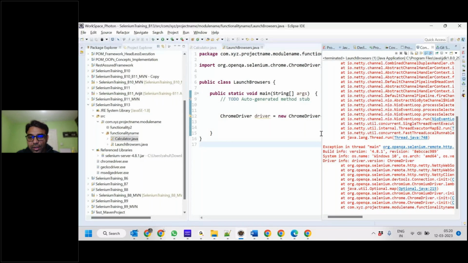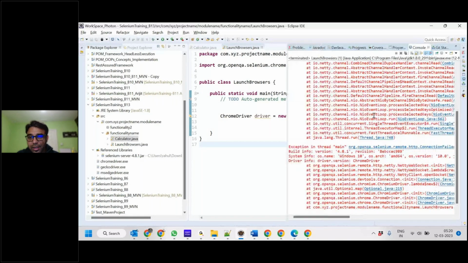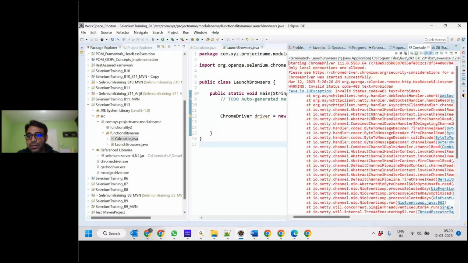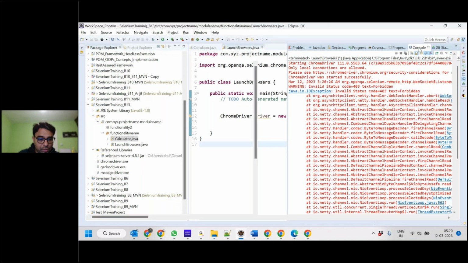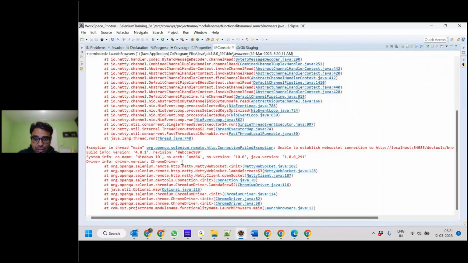What is happening here is that it's launching the browser, but there is no socket connection happening, so it's not able to interact with that browser. If you can see over here, this is the WebSocket. It's not able to communicate with that particular browser. It's launching, but because the socket connection is not happening, it can't interact. Something fishy is going on. This bug has been raised.